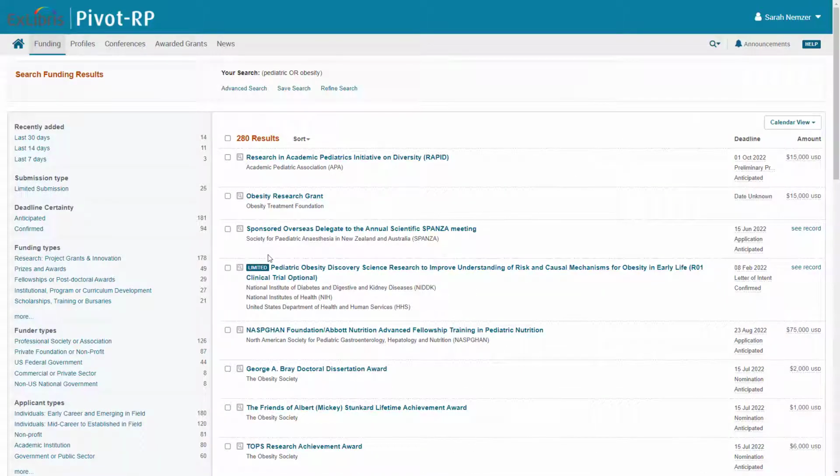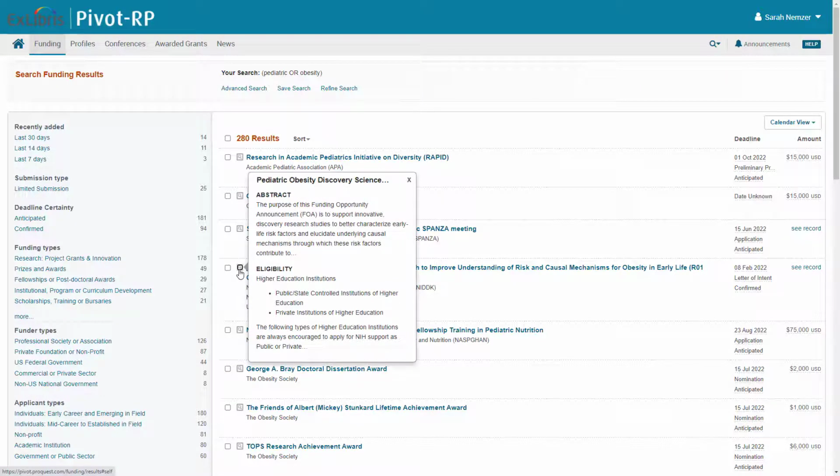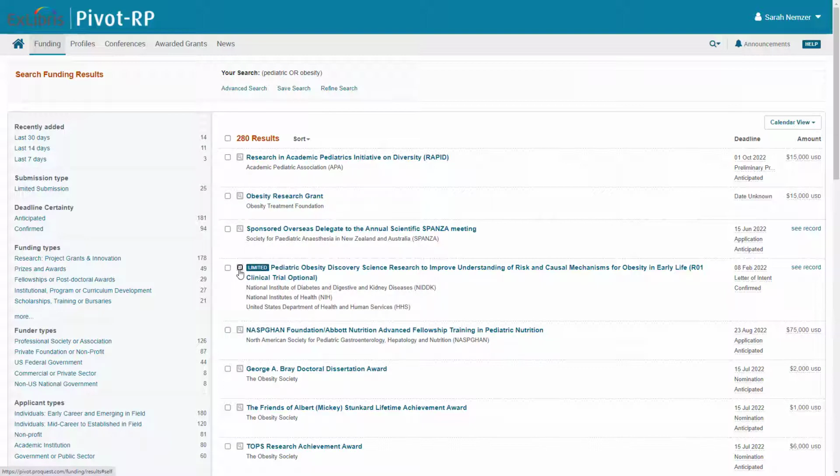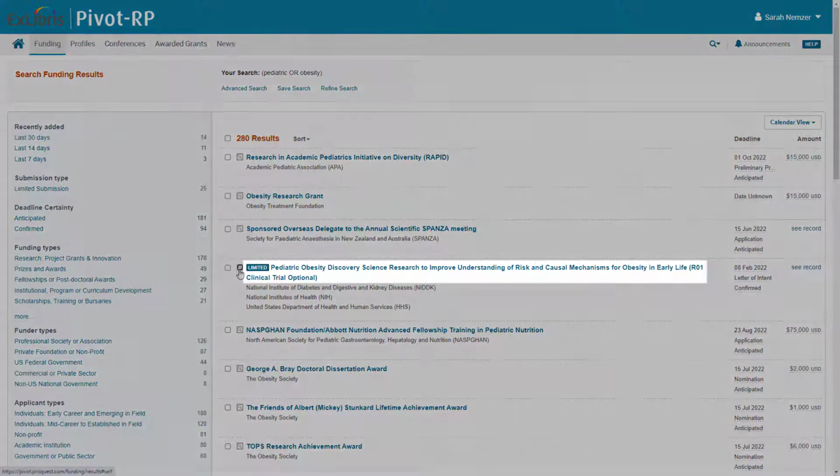On each opportunity, you can click the small magnifying glass to see the abstract for that opportunity, as well as any eligibility information. If you want to read the entire opportunity, click the title. We'll discuss that in a few minutes.